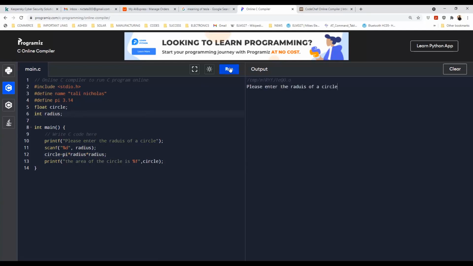Yeah, wonderful. All right, so enter the radius of the circle. Let's say 7. Enter. Segmentation fault. What did I do wrong? Who knows what I've done wrong? Line 11, the scanf. You're supposed to add an ampersand to the radius. Correct.